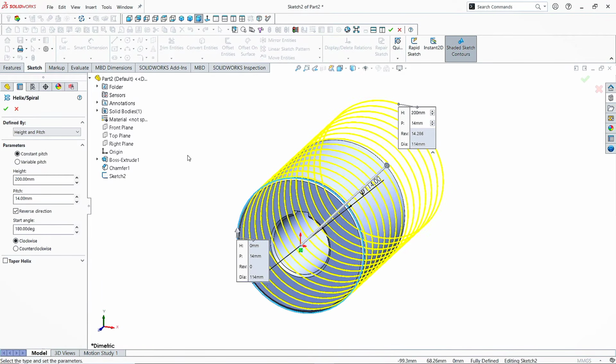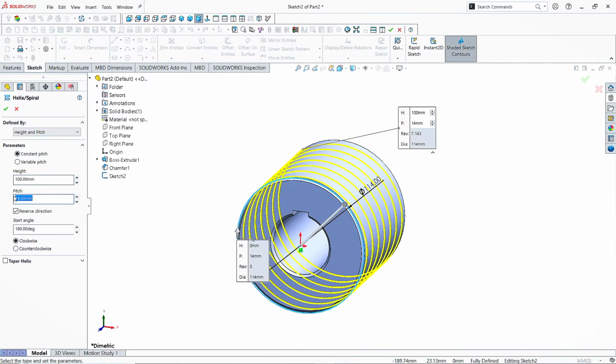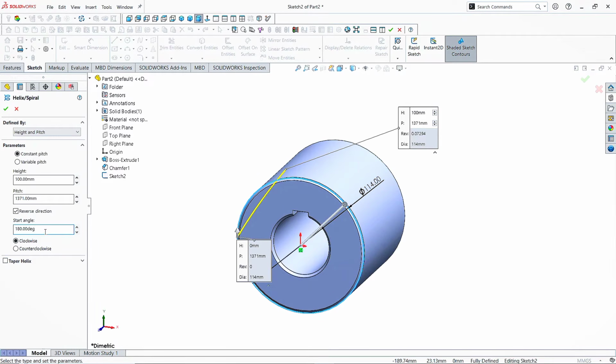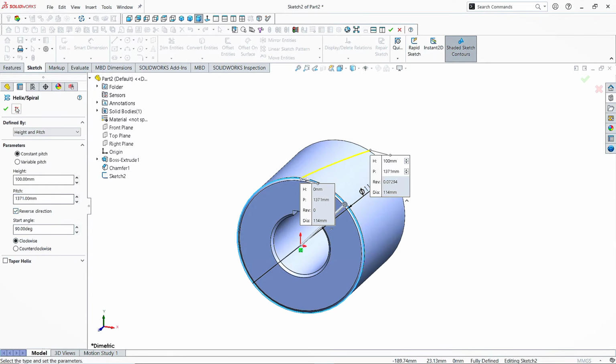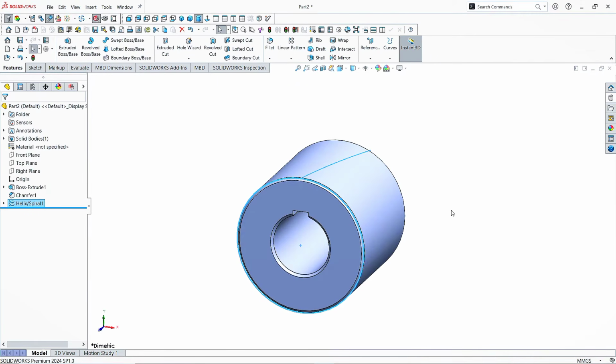Make it normal. Click here and choose Height and Pitch. Give the height value as 100 mm, pitch value as 1371 mm. Give the angle 90 degree. Click on Reverse Direction. Click OK. Now click on this surface.